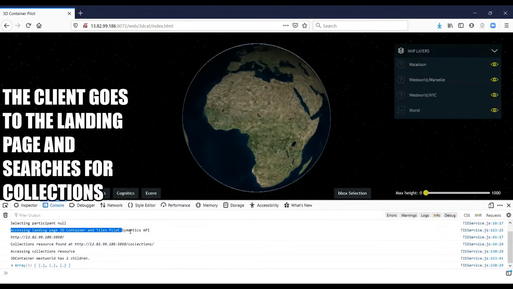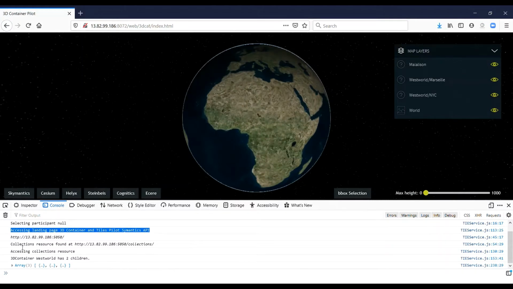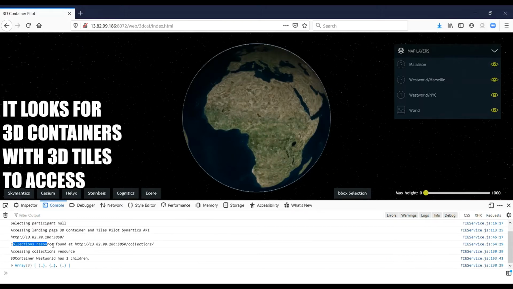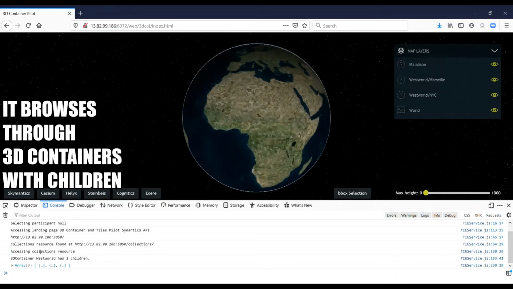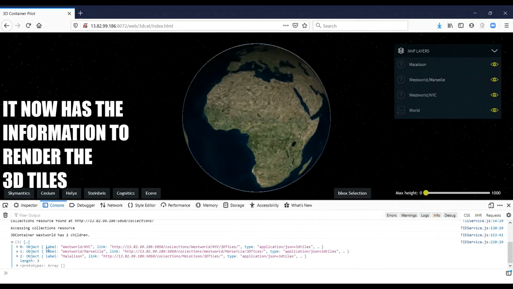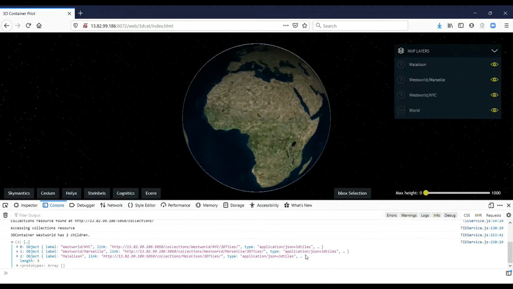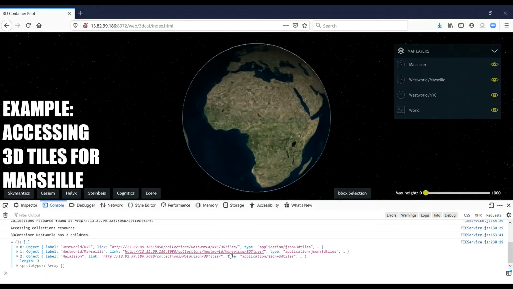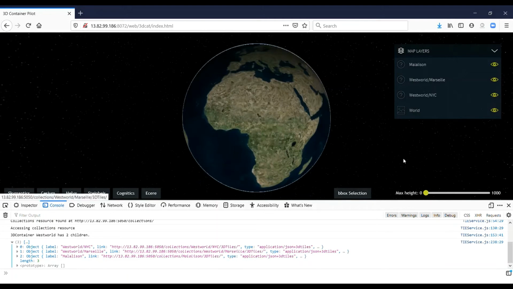First, the client displays the landing page and searches for collections. Once it discovers the collections, it looks for 3D containers with 3D tiles to access. Then, it browses through 3D containers with child containers. Once it's complete, it has all the information required to render the 3D tiles, such as label, type of data, link, and bounding box. For example, to access 3D tiles for Marseille, the client will use this link.